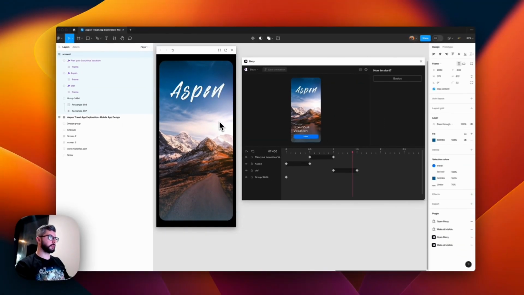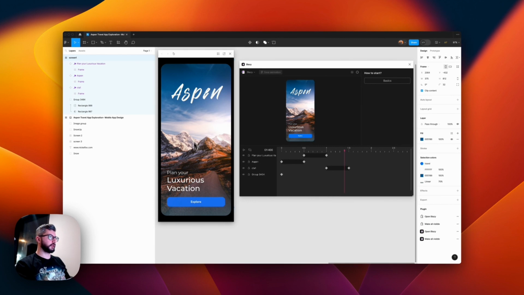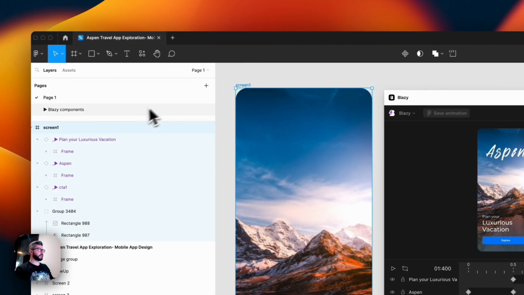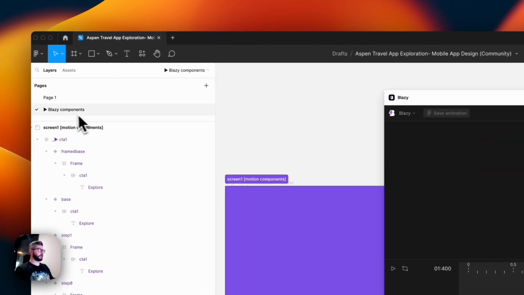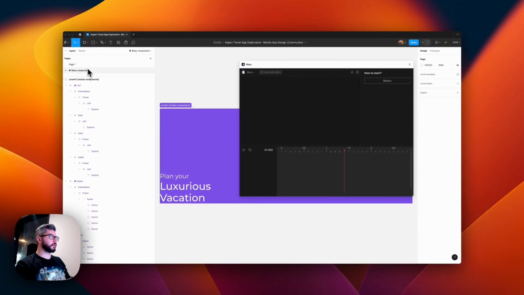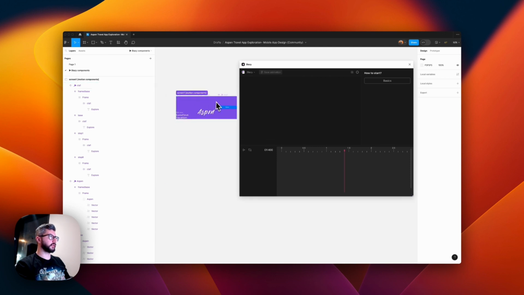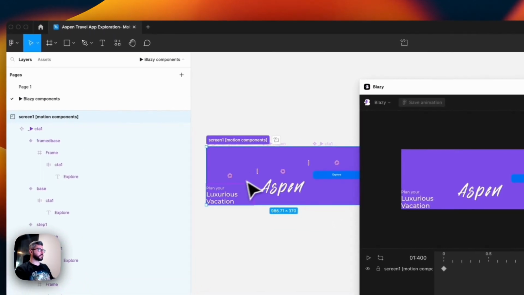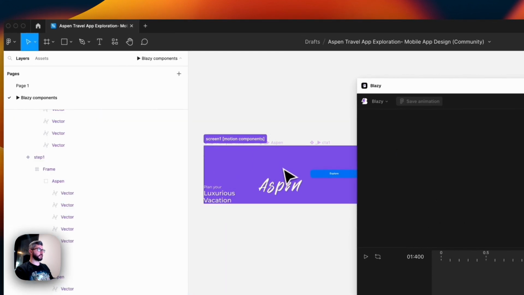And this is the animation. This is the prototype animation that we got. All the generated animations will be generated and moved to the page called Blazy components. It will be automatically generated, and you can see the interactive components that Blazy created here in the Blazy components. Try to not move or do anything here.